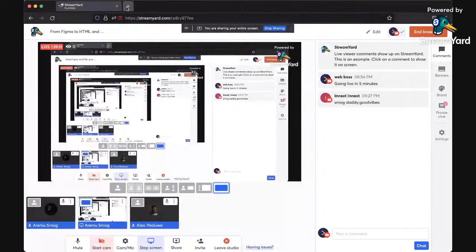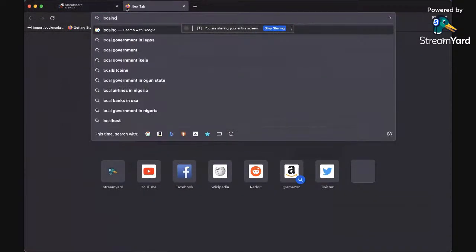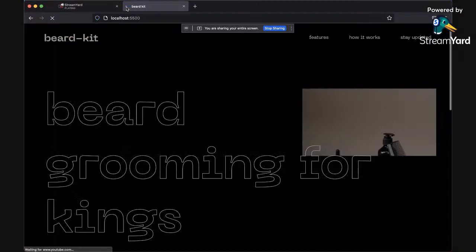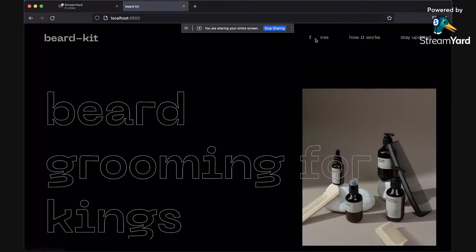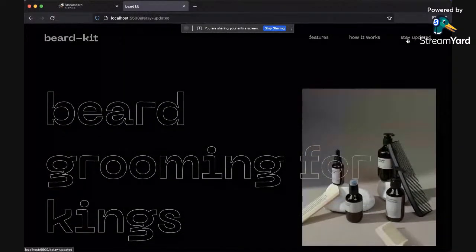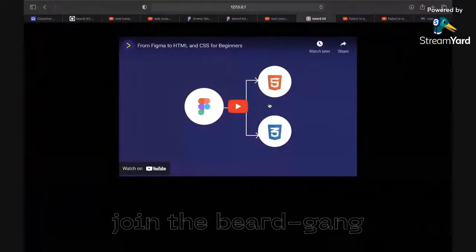So let's try Firefox, localhost 5500. I actually don't trust Safari. It was a Safari issue. So you see that it's scrolling now. Smooth scrolling. Stay updated. Good. So it was a Safari issue.